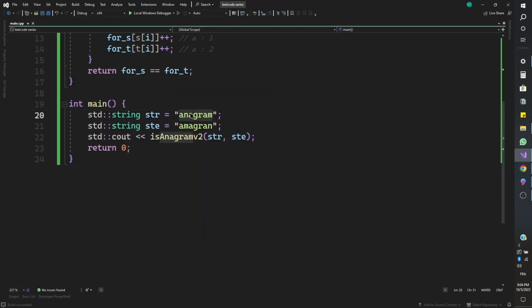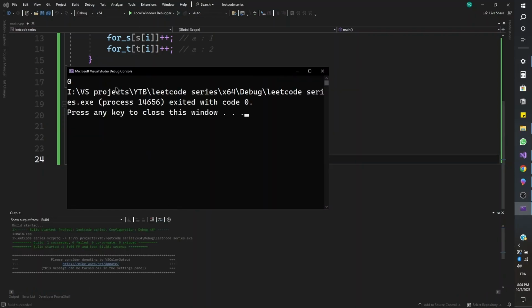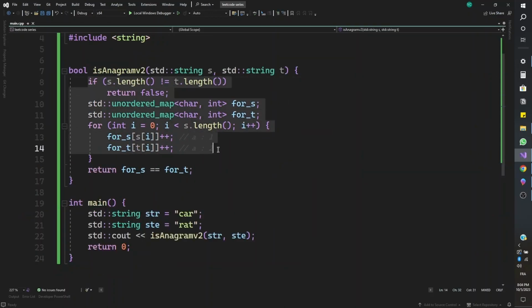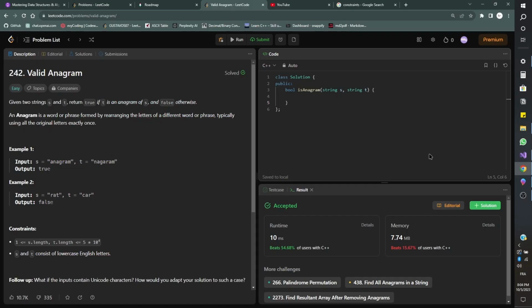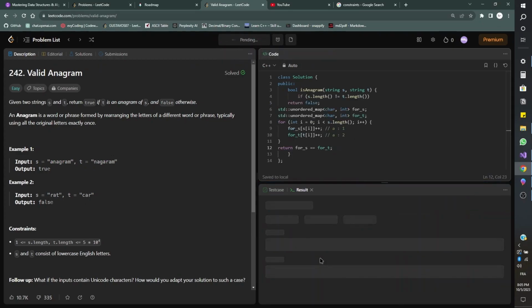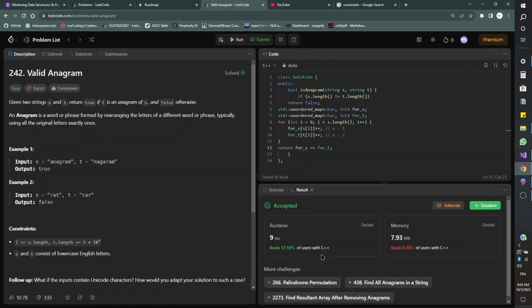Let's make, for example, car and rat as the second example. Let's run it. We should get false. That's it. We can now take it in here and paste it. We should submit it, and of course the result should be accepted. Runtime 9 milliseconds, and the memory consumed is 7.93.